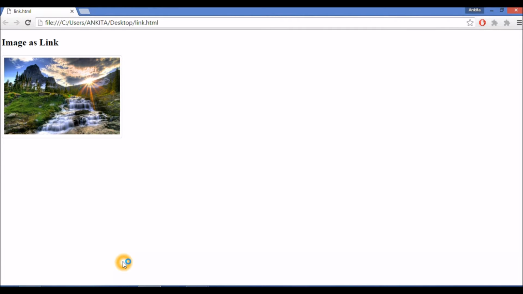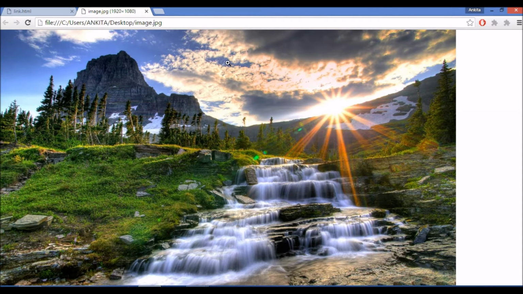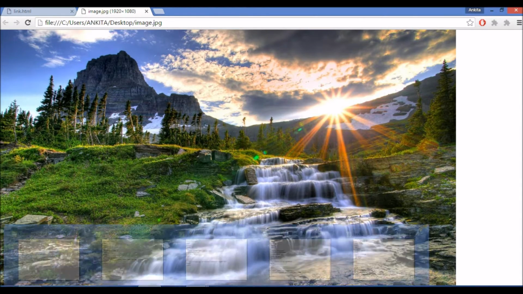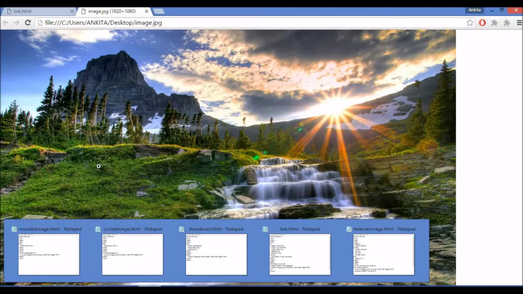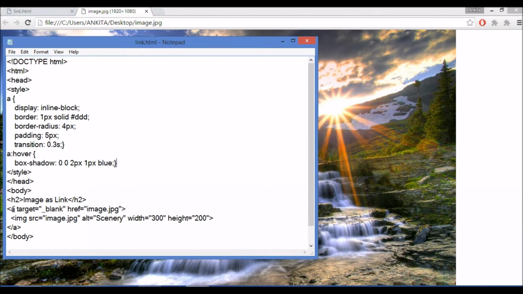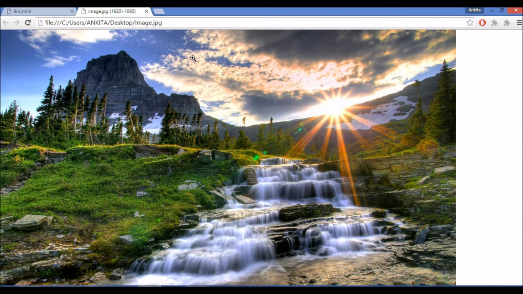Okay, this is our image, and when I hover over it, you can see this hover effect. When I click on it, the user will be directed to this next page. As I have mentioned in my code, target blank and reference image.jpg, so that I'll be directed to the normal size of the image.